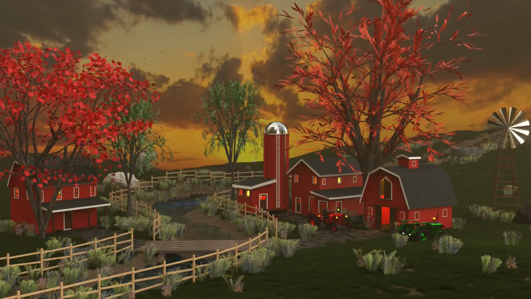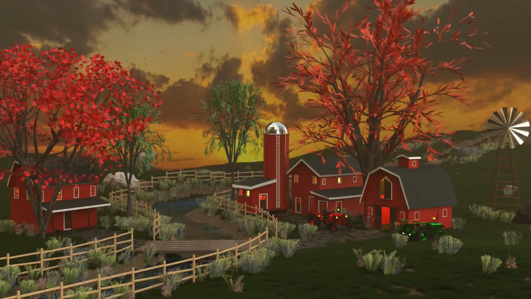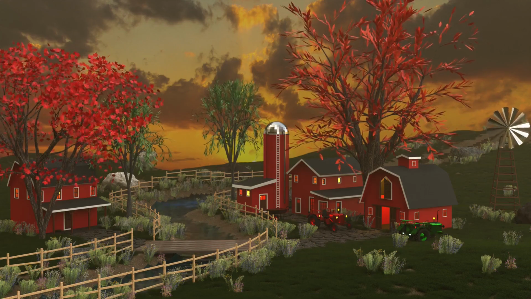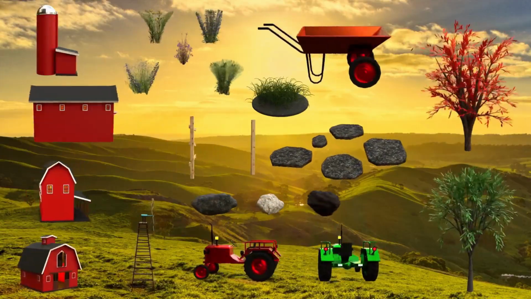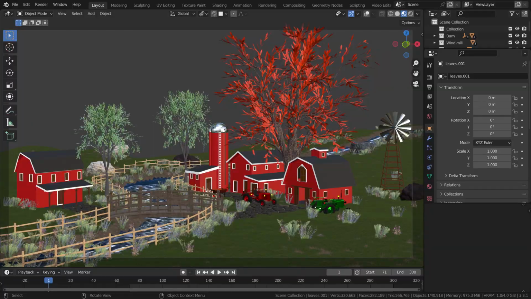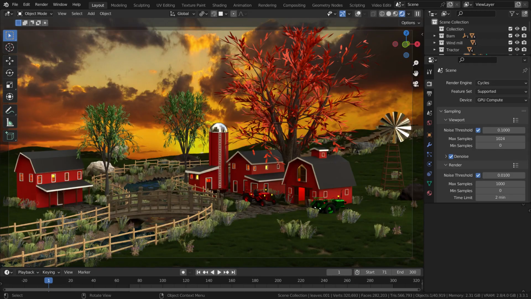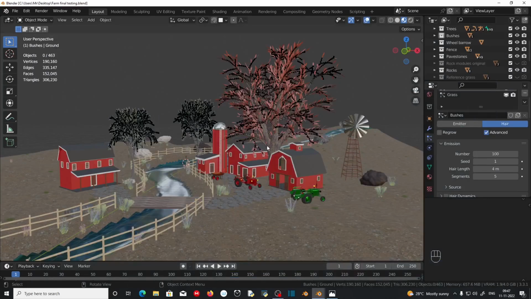Hello, Chris here. In this 22-part video series, I'm going to show you how to make an animated farm scene like this in Blender. In the previous videos, we made all these modules and arranged them in a scene like this. In this video, we're going to add an HDRI and a background sky image to make our scene like this. Let's get started.